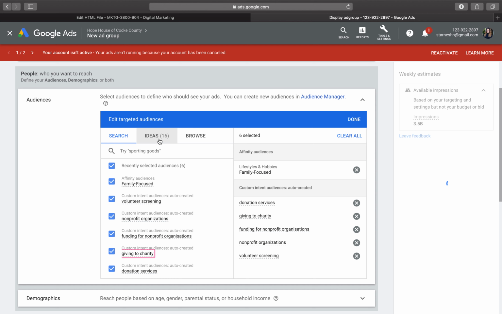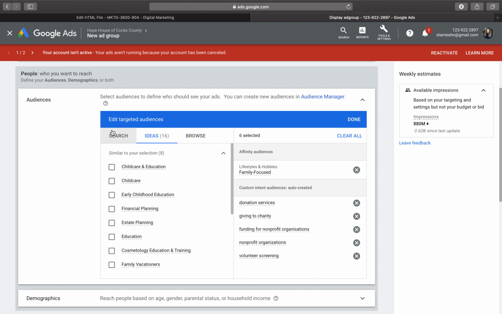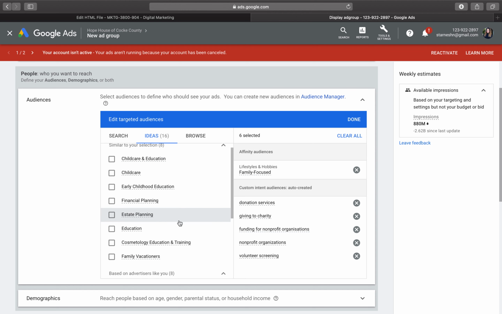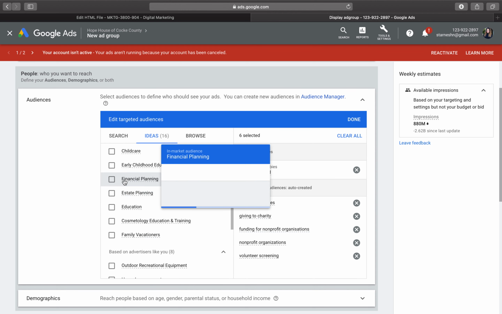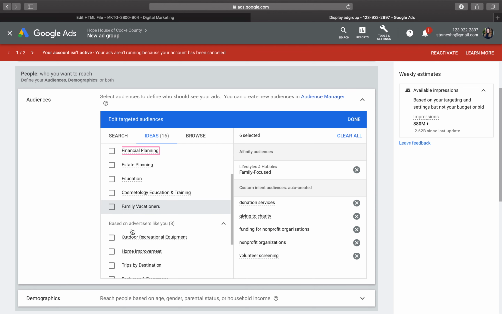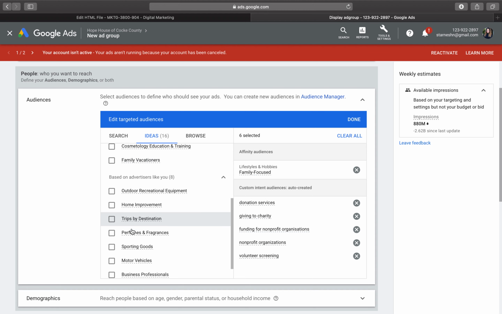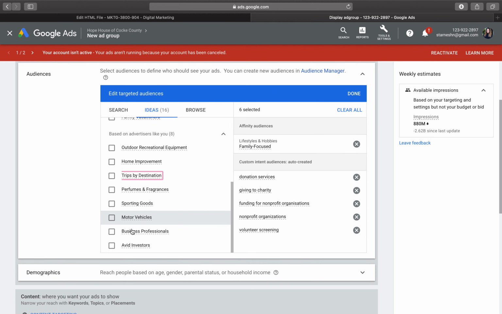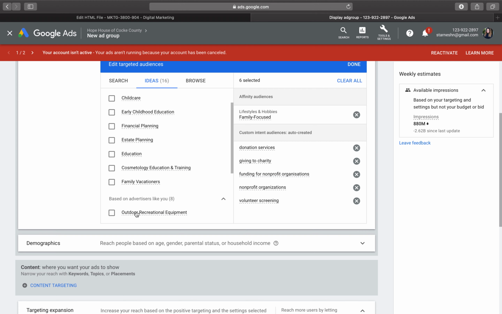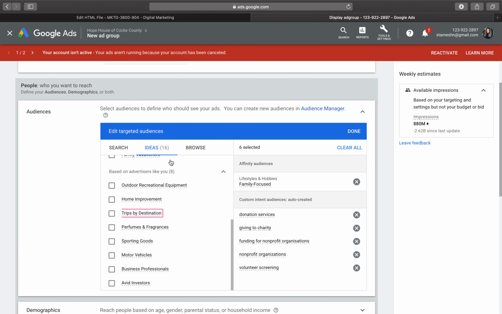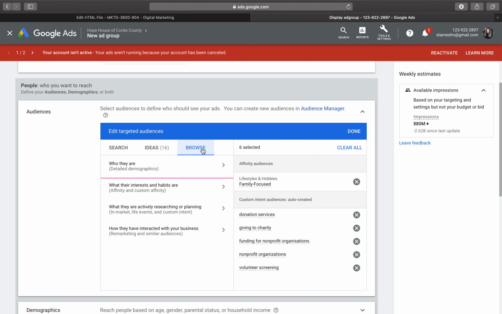Then you could also do ideas. So right here, after you just did search, you're gonna click on ideas and it will give you examples. It's not really childcare and education. There is financial planning, but it's not really the main facility. So we're going to scroll down. It's not really any of these. Okay, so really none of those ideas were exactly based on the homeless shelter.